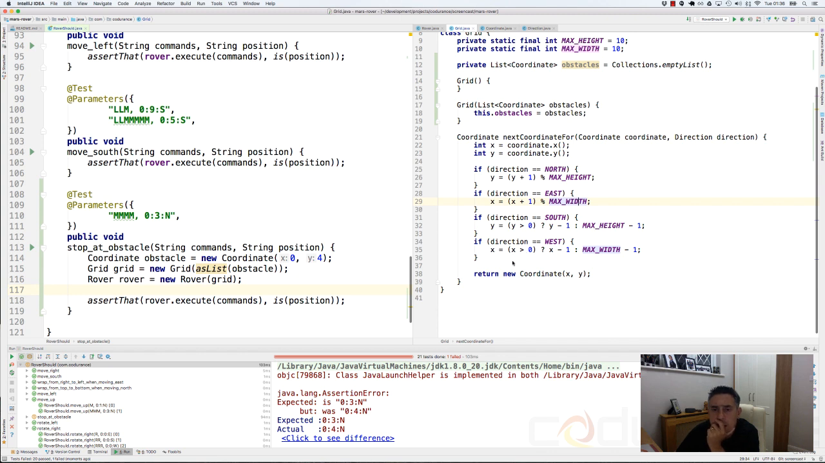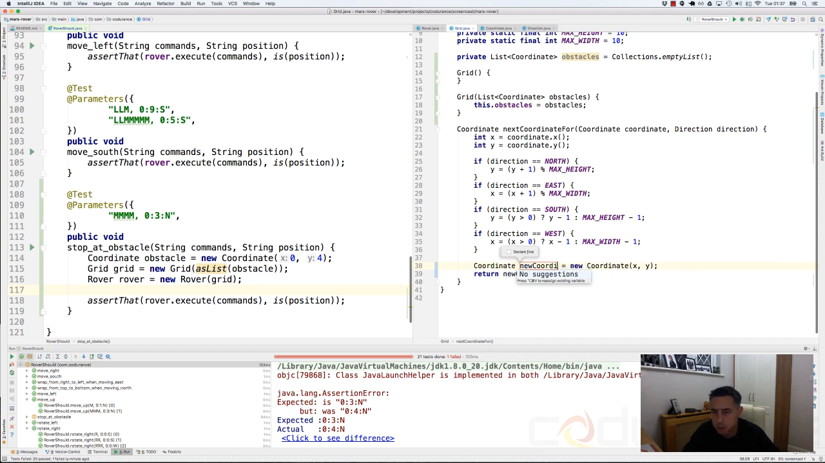So I think that I could do here. Here he's trying to get the next coordinate. But as soon as I get the new coordinate, what if I just do this? Put it in a variable, new coordinate. And then what if I did return obstacles contains, if the new coordinate is an obstacle, then return the coordinate. Otherwise, it returns a new coordinate.